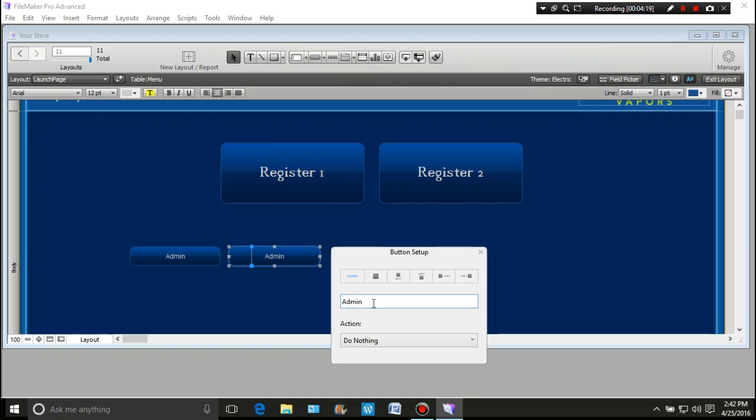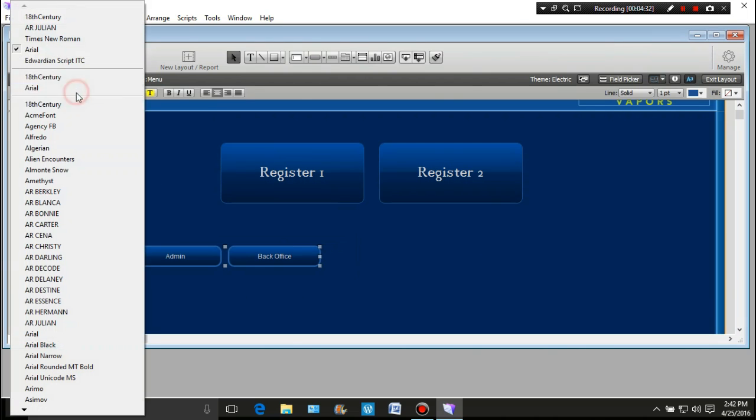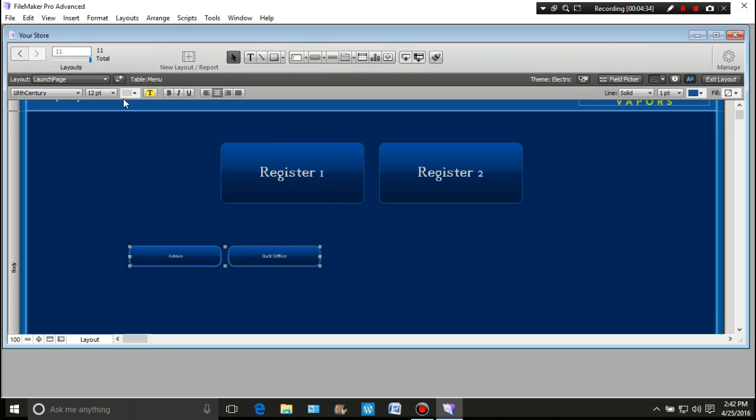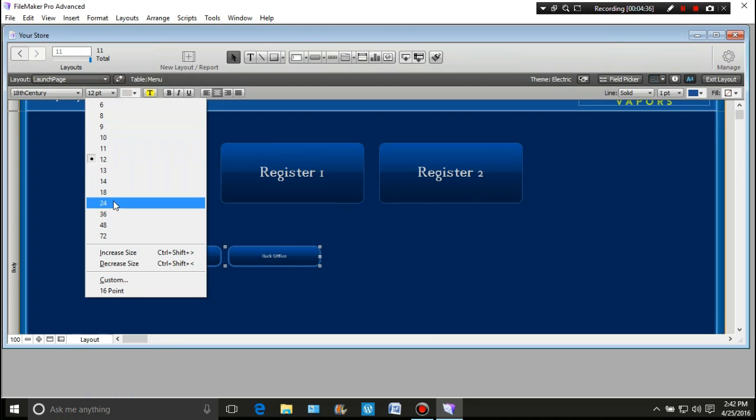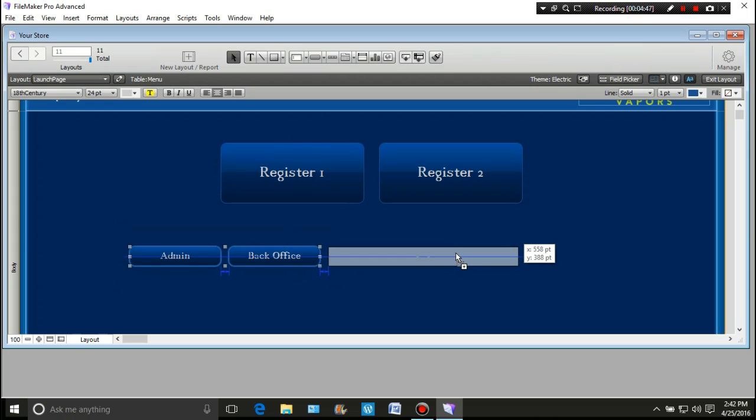So if I double click this one, I can change the name. All I got to do is highlight it and change the name, and I can do this one as back office, and I can create it with 2 words, and I can change this. I can select both of them if I want to. Go in here, do 18th century, and then I can do a 24 font, and there it is, instantaneous. So, and then I can take both of them if I wanted to, and I can hold the control button, and I can left click, and I can drag them over.